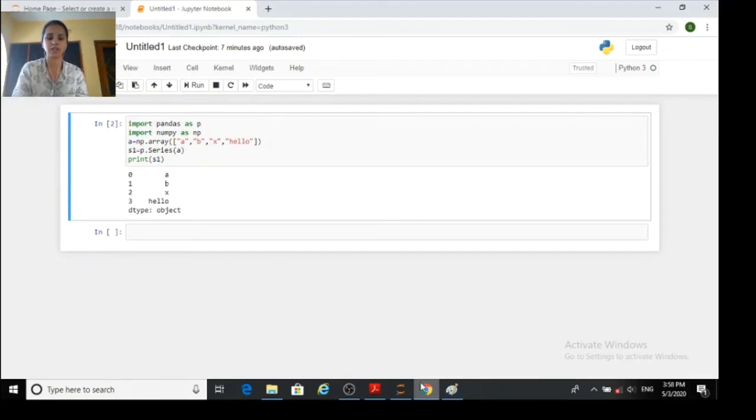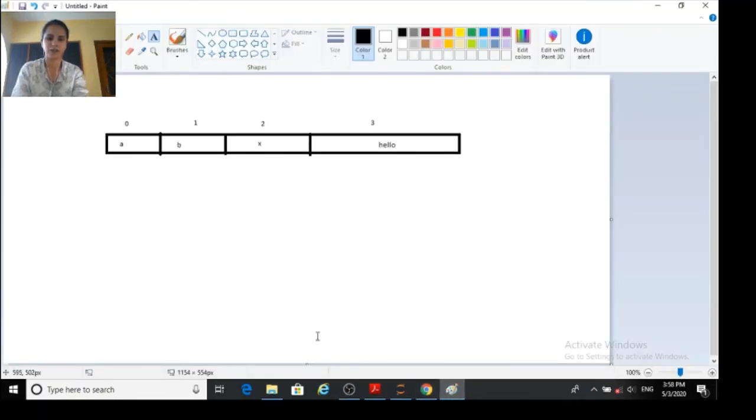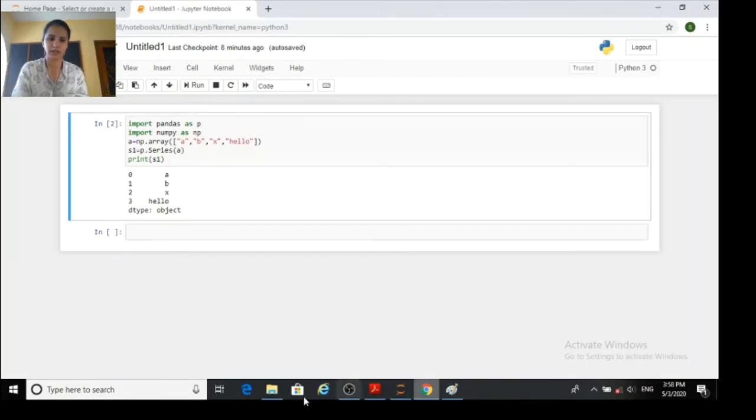We can also change this index. Instead of 0, 1, 2, 3, we can give our own index. How to do that? When you are creating your series, you need to write index equal to, I must be capital, index equal to, and here again you need to give one list. Let's say if you want to give 101, then 102, then 103 and 104. Now this time we have created this.